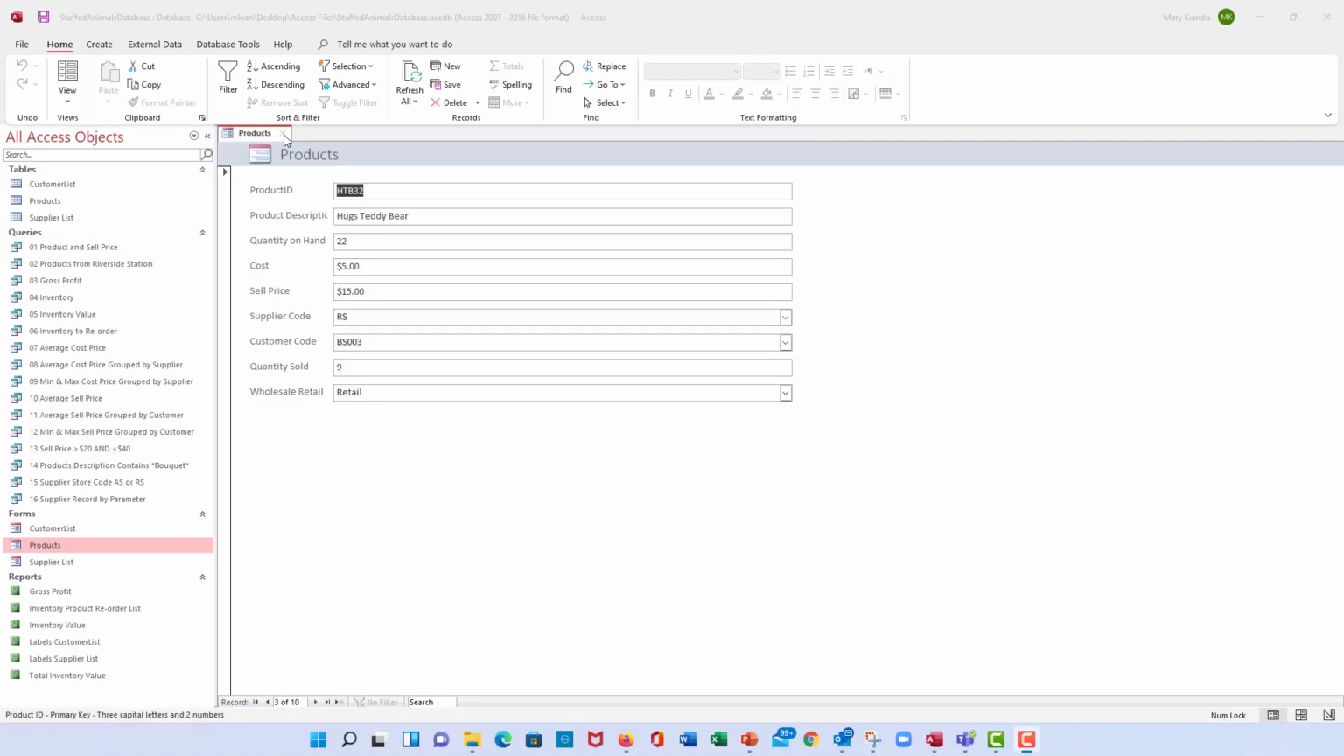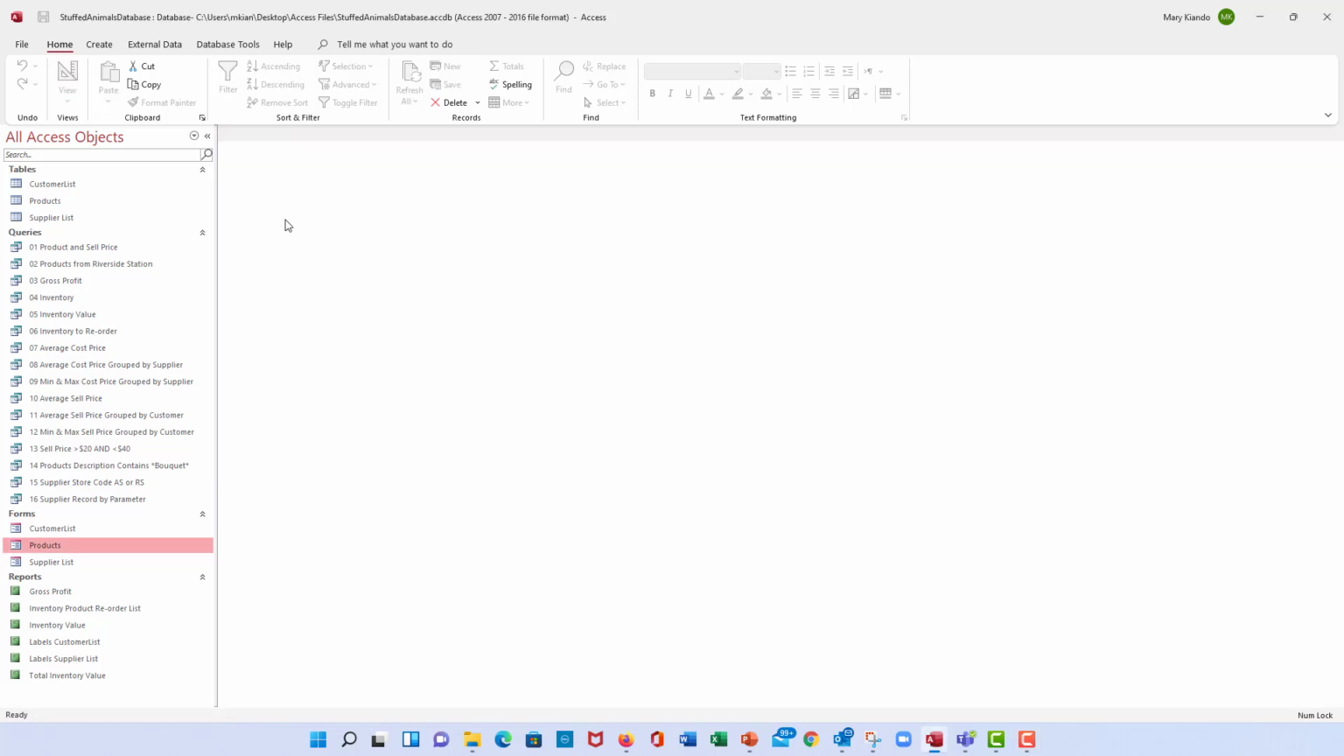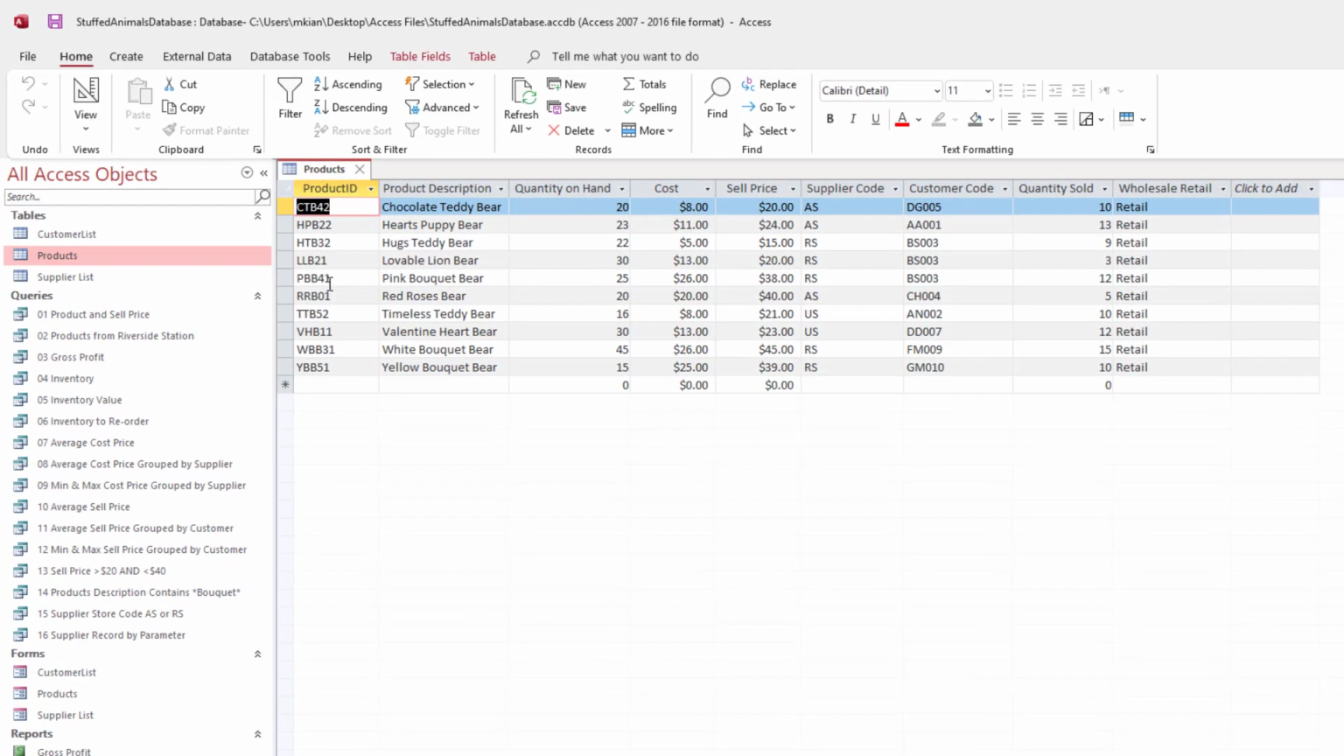I will close the products form here and I would like to show you the different views for each object. I will double click to open the products table, and this is the datasheet view, which is the regular view. If you would like to see this in a different view, you come up here on your ribbon on the home tab and in the views group. If you click on the view button, you can see we have two different views. Right now we are in datasheet view.